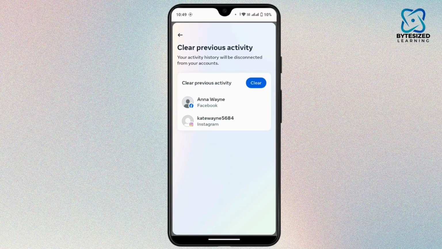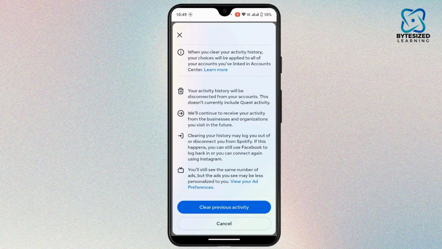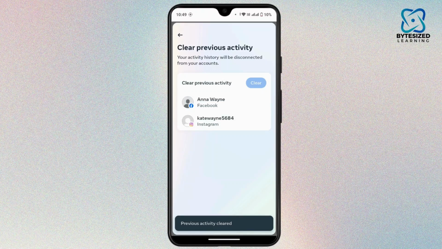Choose your Facebook account and here tap on clear. Here make sure to read this information, then tap on clear previous activity. It says the activity is now cleared. With that, you have cleared all your Facebook activity log all at once.